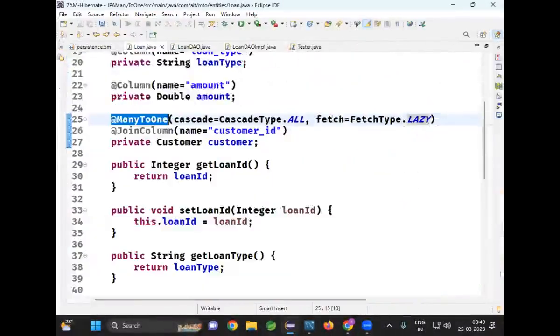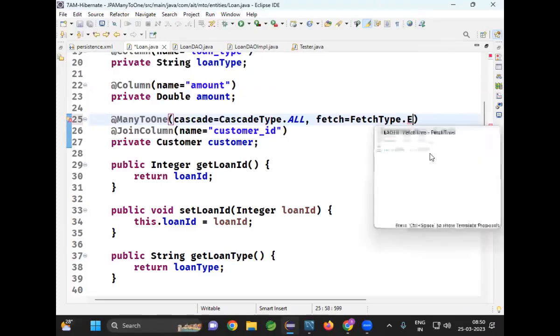Eager. Eager means early loading. Early loading means whenever we are selecting the source object from database, the target object is also selected. Who is the source object I'm selecting? Loan. What's the target object selected? Customer. Lazy means only the source object will be selected without the target object. What is the default fetch type here? Eager.